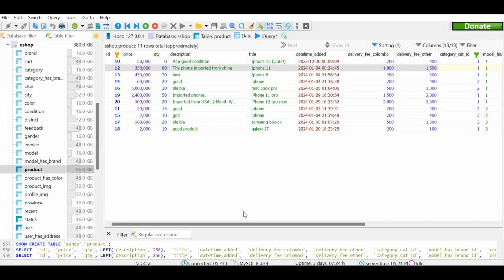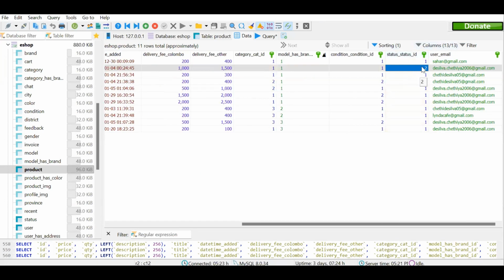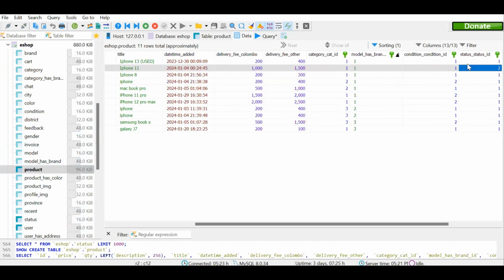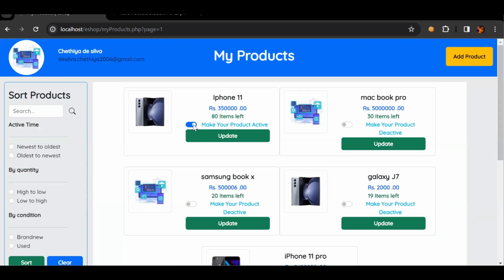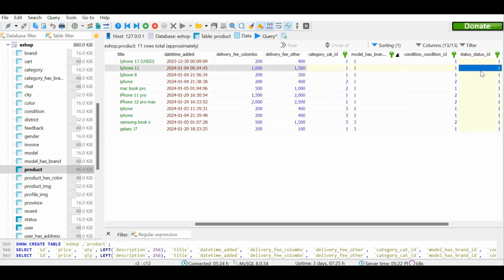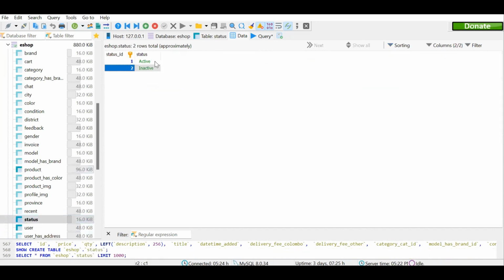So in our database we can see the status ID equal to 2. In the status table the 2 means inactive. So then our product has been inactivated. When we click on this, the product is activated. So then let's again move to our database and check. Now the status has changed to 1, which means the product has been activated.